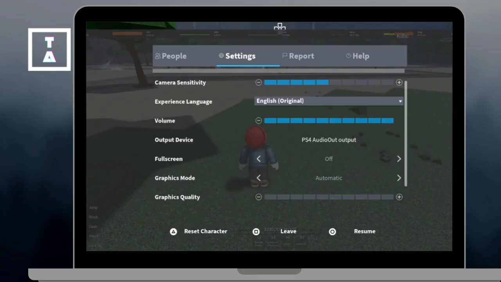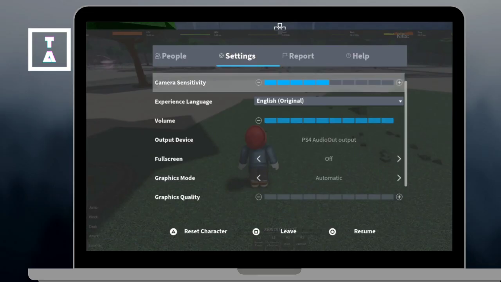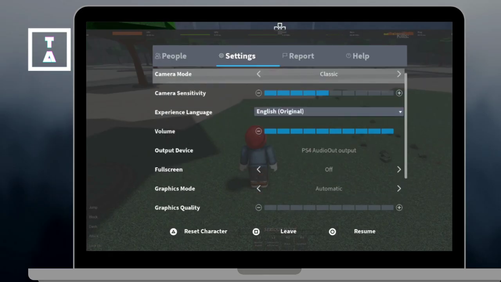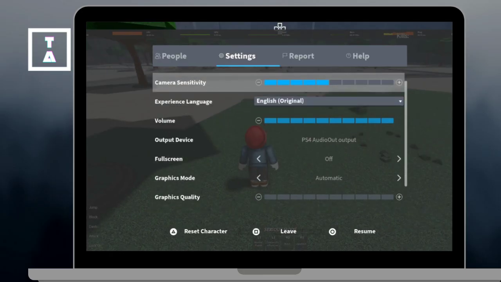Once you're in the menu, the first option you can see is the camera sensitivity. You can move the slider left or right to adjust how fast your camera moves while playing. Increase it for quicker turns or lower it for smoother control.